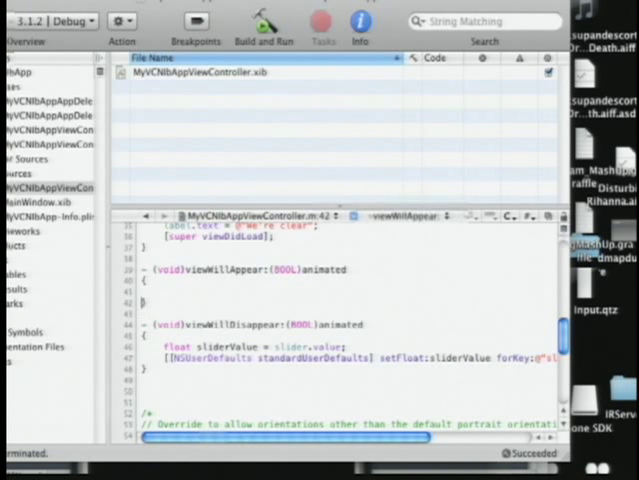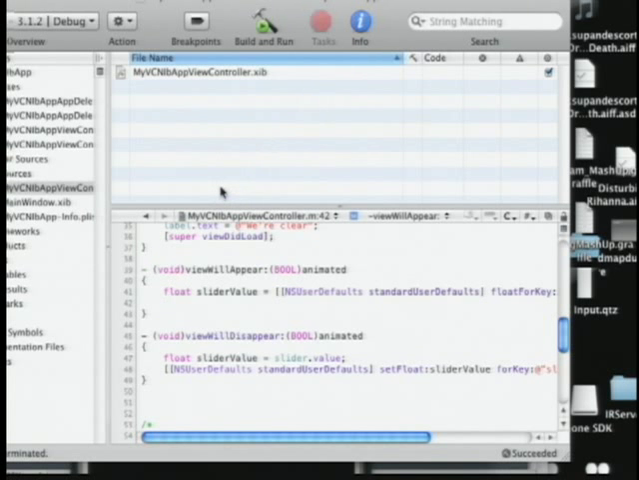Now in viewWillAppear, let's load that. So right before the view is about to come on screen, we're going to NSUserDefaults, standardUserDefaults, floatForKey, slider value, float slider value. And now let's assign it. So slider.value equals slider value. And that should show back up.